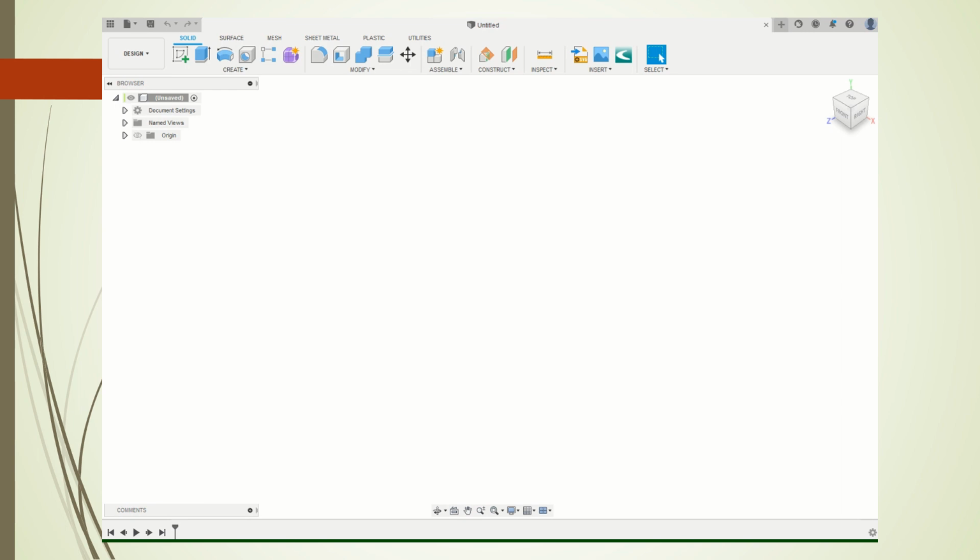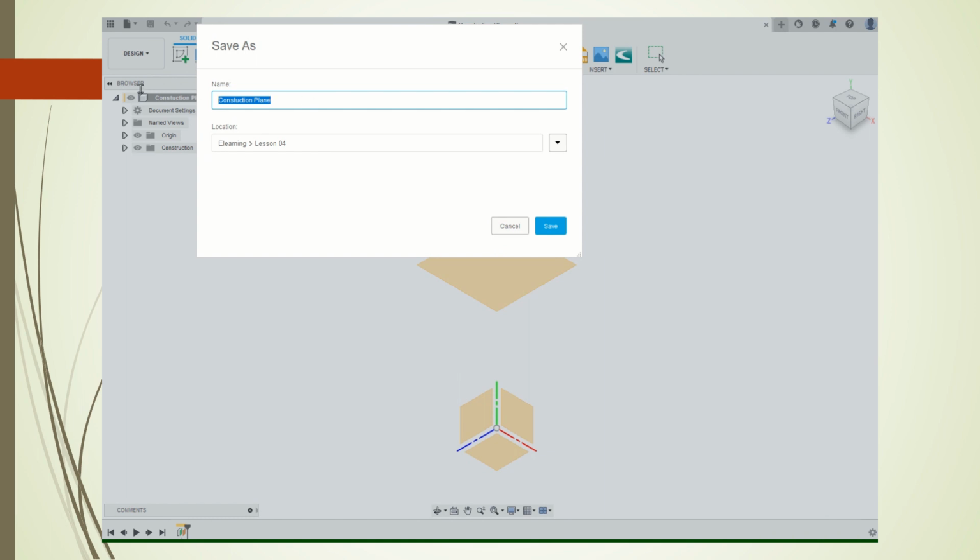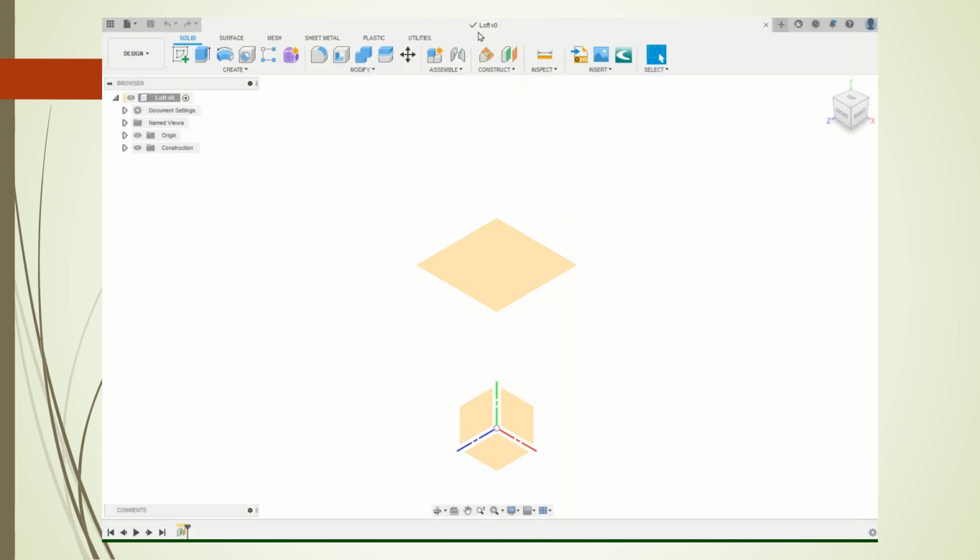Create loft feature. Loft creates a transitional shape between two or more sketch profiles. Open your construction plane that you have created earlier. Save as a new file, loft.